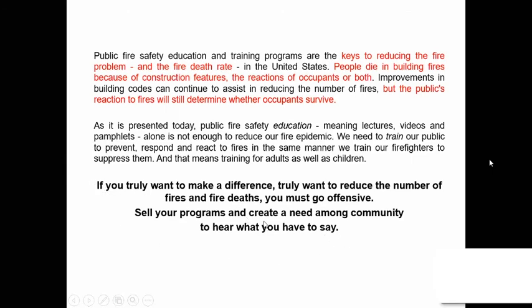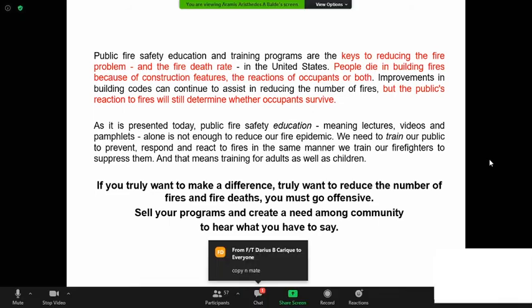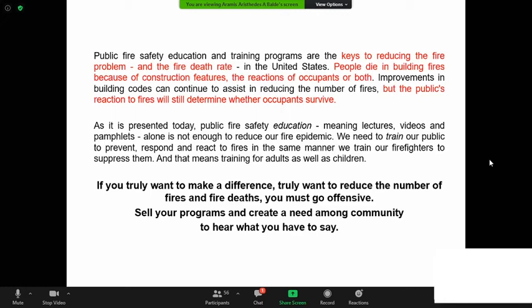If you really want to make a difference, truly want to reduce the number of fires and fire deaths, you must go offensive. You have to sell your programs, create a need in the community to hear what you have to say. So how do you sell your programs? The community must have the appreciation of the programs. You have to sell it. How do you sell it? You insert elements, ingredients or recipes for appreciation, which is cooperativeness and PR.